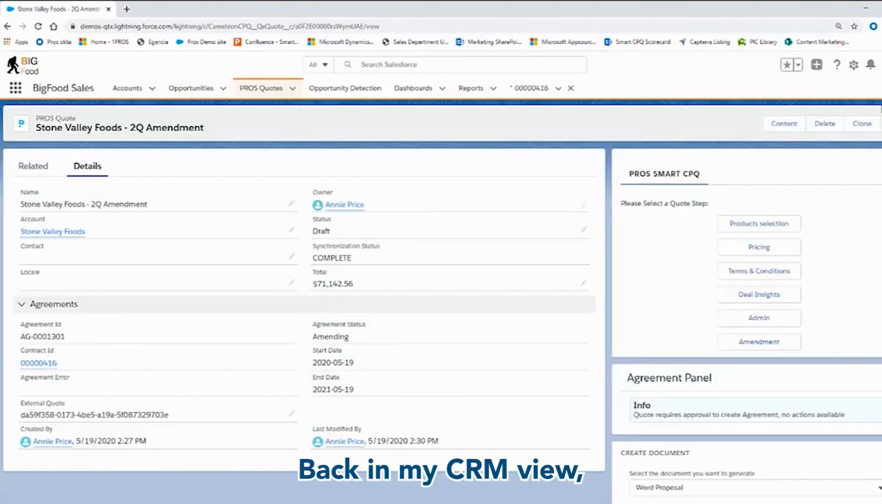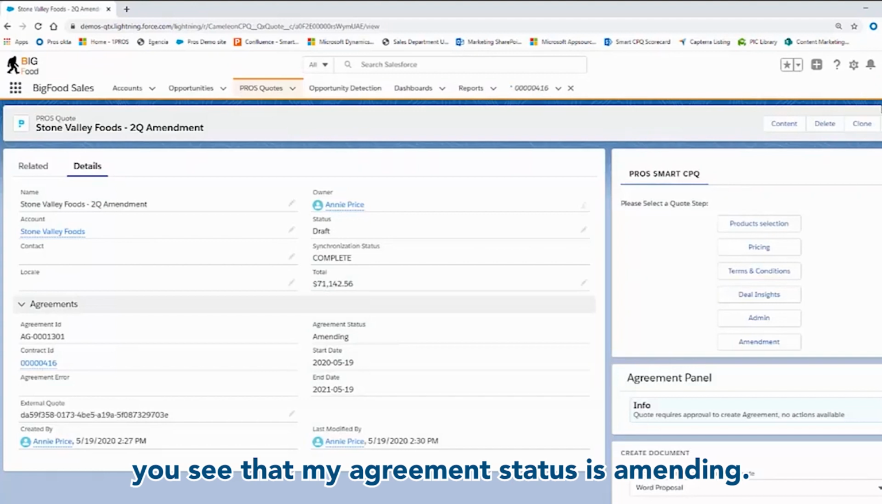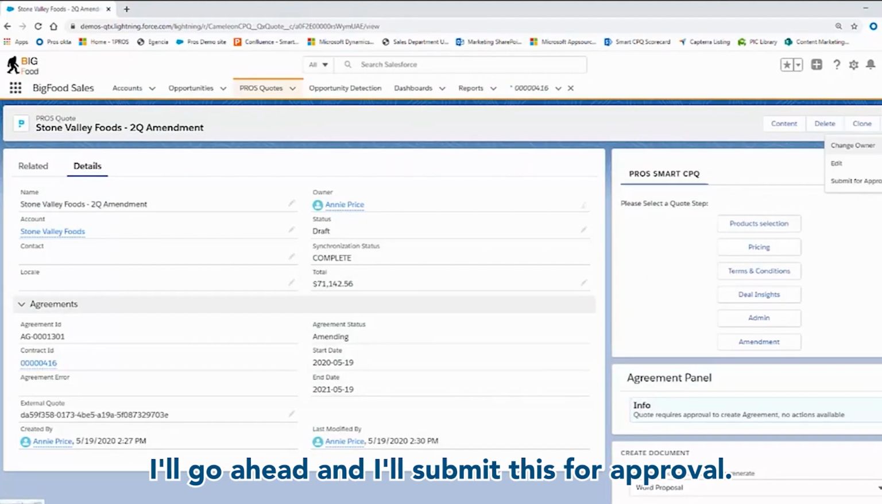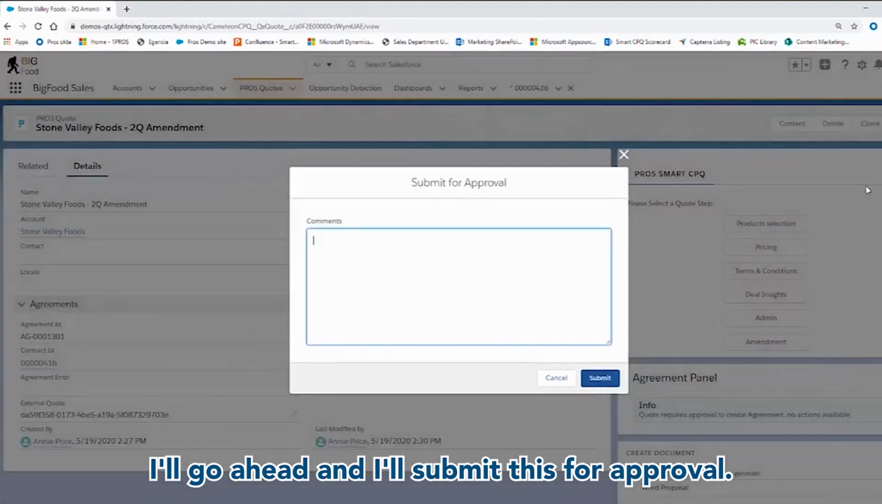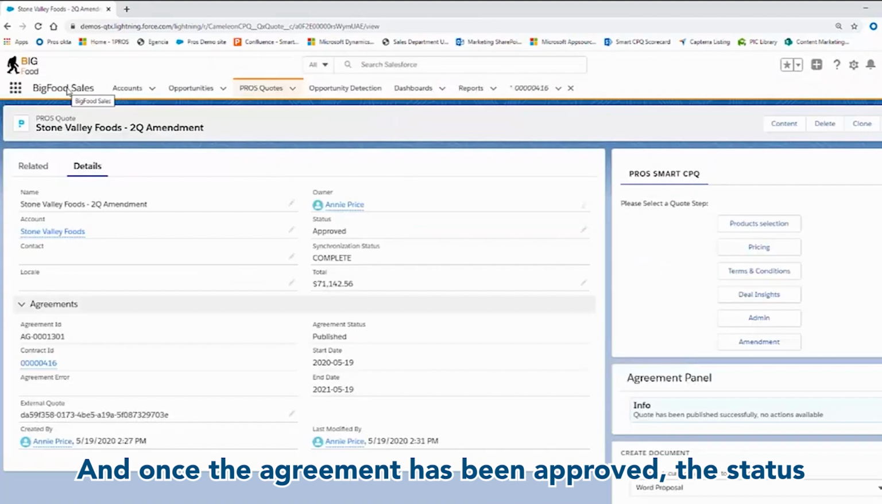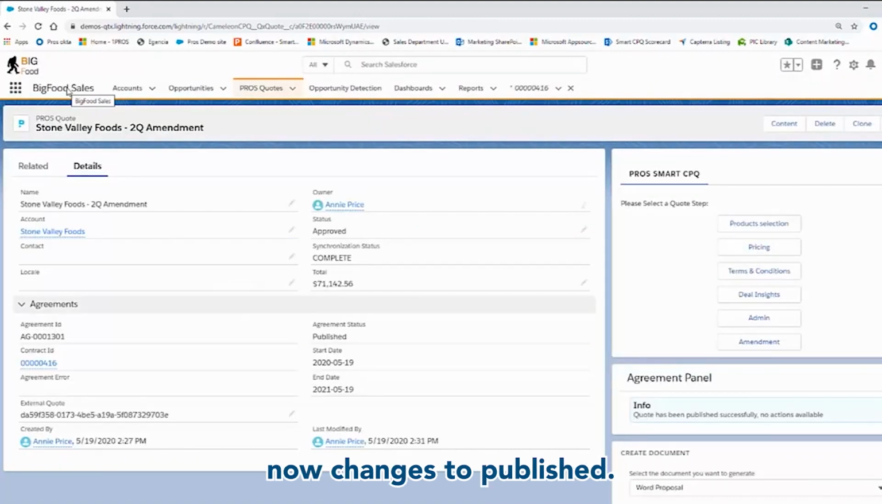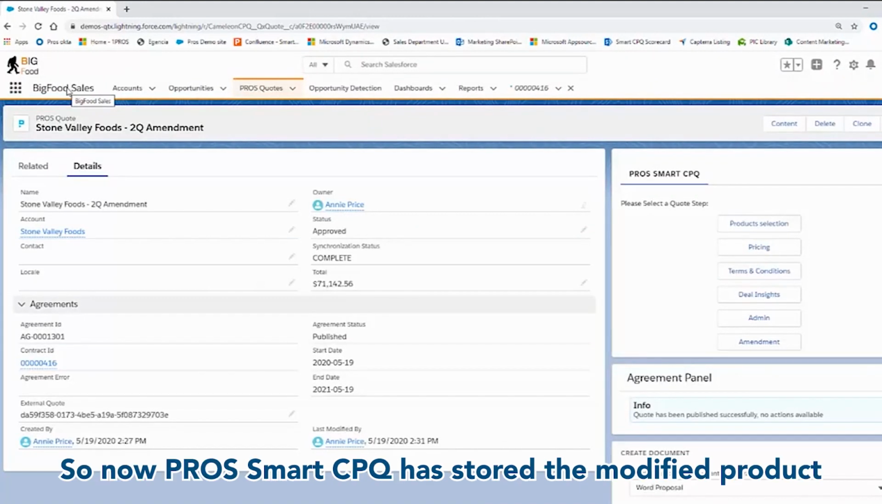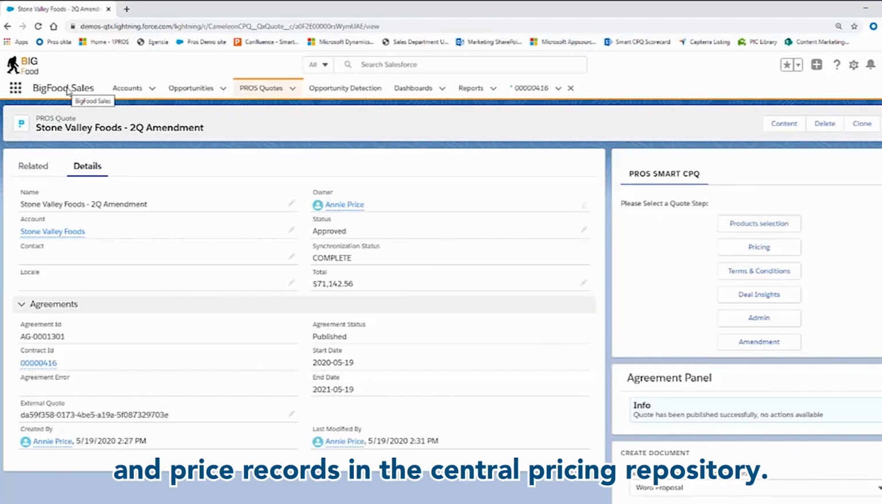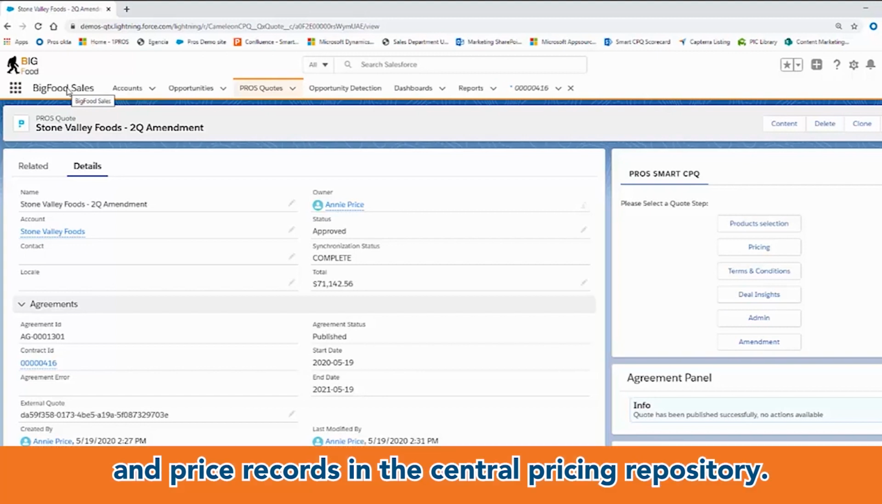Back in my CRM view, you see that my agreement status is amending. I'll go ahead and I'll submit this for approval, and once the agreement has been approved, the status now changes to published. So now ProSmart CPQ has stored the modified product and price records in the central pricing repository.